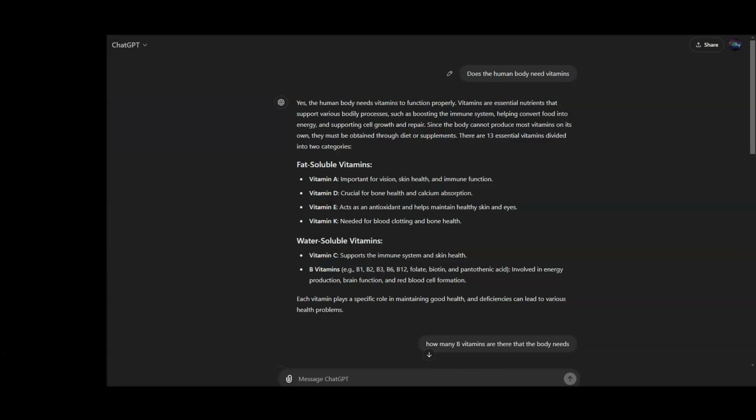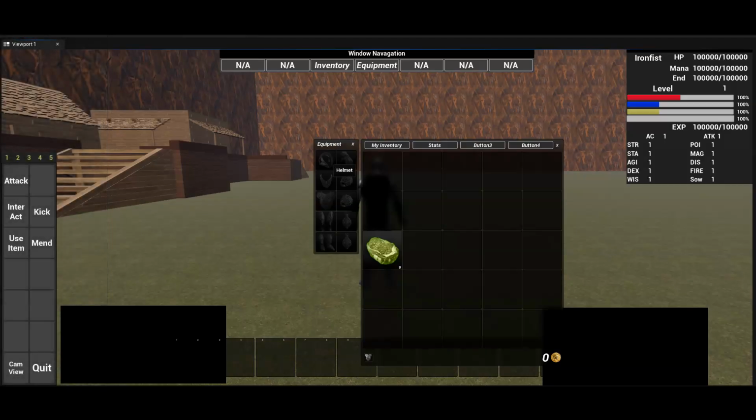So I went to ChatGPT. I said, does the human body need vitamins? And it basically said yes. So vitamin A, D, E, K, and then vitamin B has a few of them, B1, 2, 3, 6, 9, and 12. And then it shows what each vitamin does. I'm going to take those slots and instead of helmet, hands, it's going to say vitamin A, vitamin K, vitamin B, and then B will have vitamin B1, 2, 3.